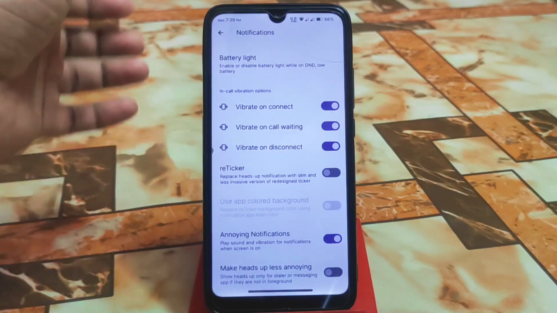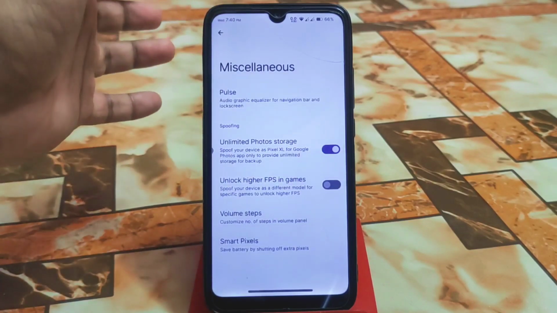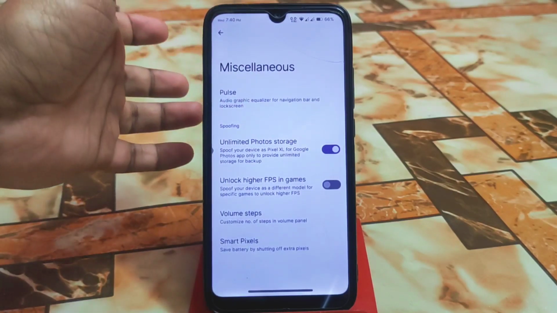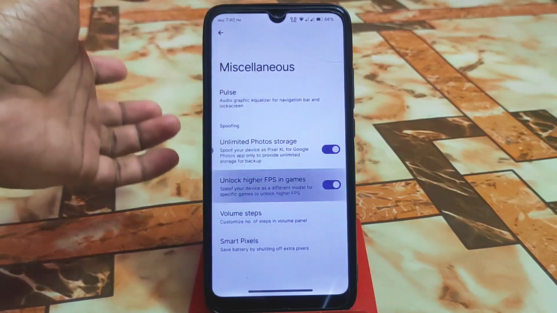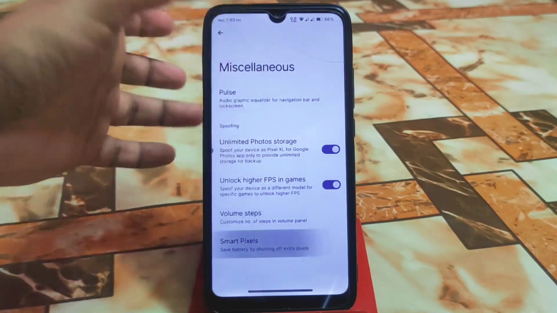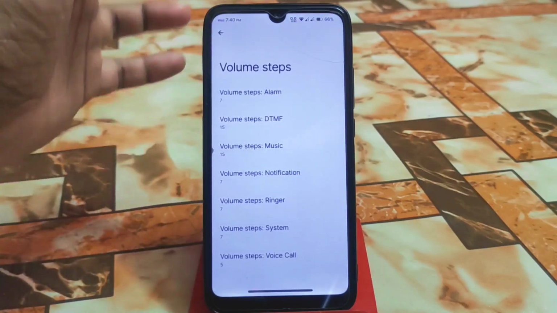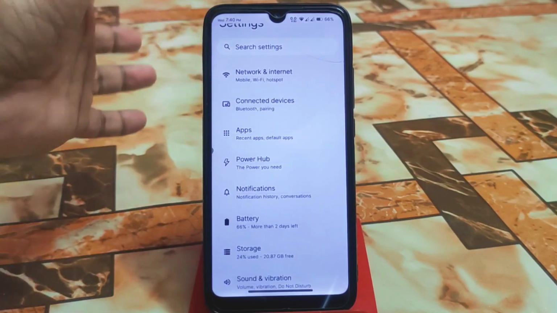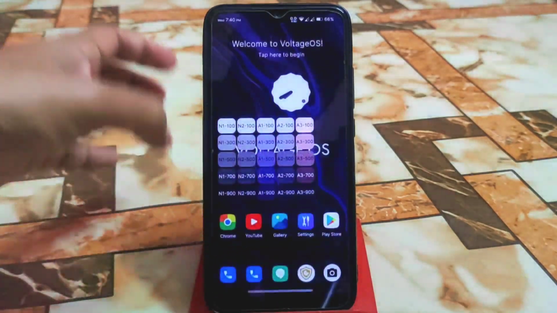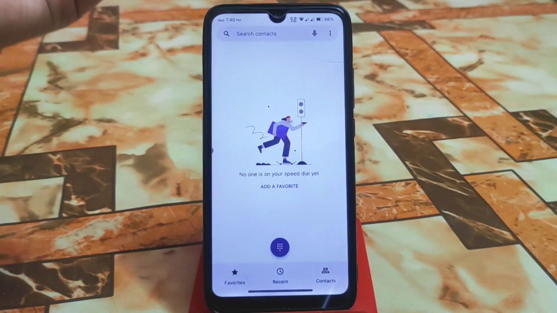You guys can use that feature as well. And we have the miscellaneous, as it is Voltage OS. We have unlimited Google Photos storage, and we have unlocking higher FPS in games. You guys can do those things. And smart pixels, a very important thing. Personally I prefer this one. And volume steps can be customized. These are the customizations.